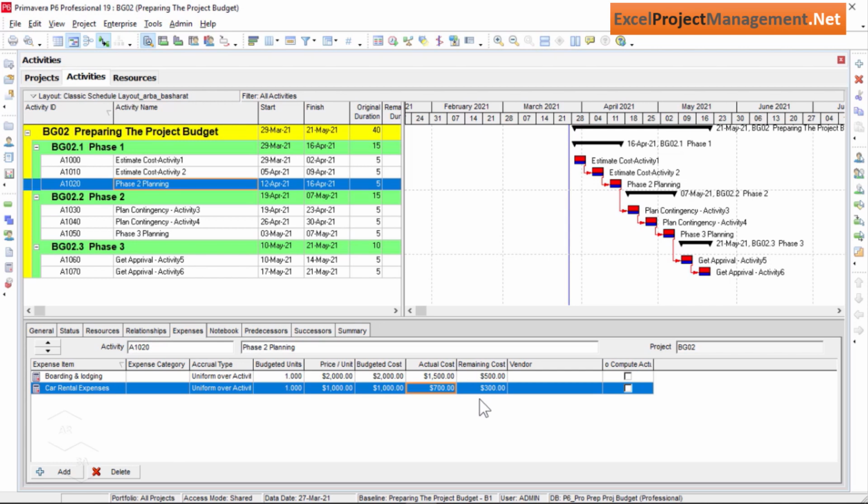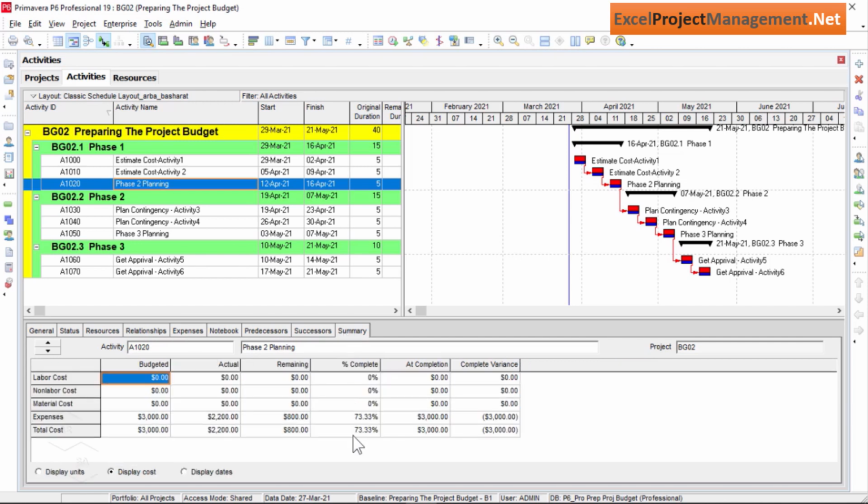And please note that we can also view the various costs such as labor, non-labor, material, or total cost, and expenses details can also be seen and observed in the Summary tab if needed.